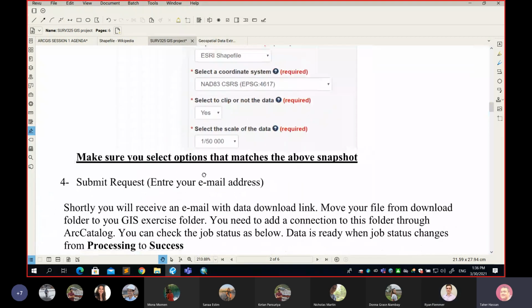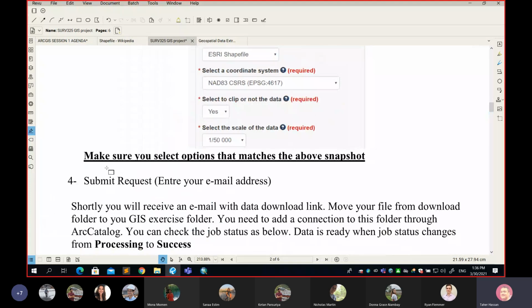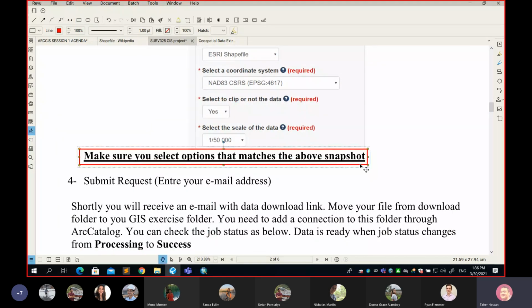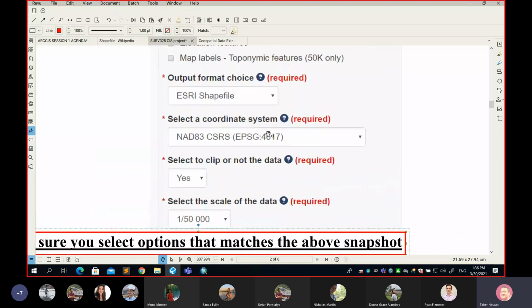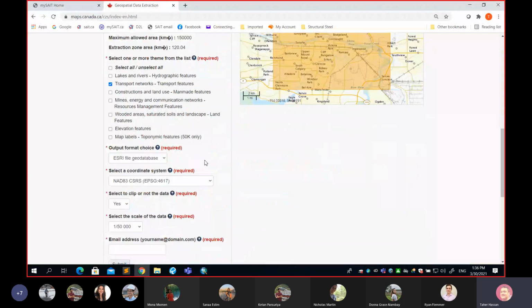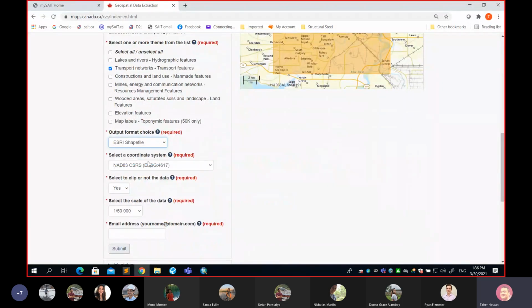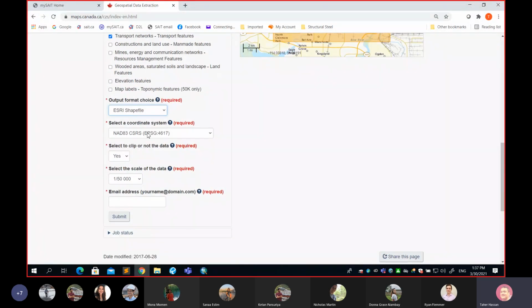Watch this. I don't know how I can be more clear. I said here, make sure you select options that match the above snapshot. For example, something like file format, please make sure you choose Esri shape file. Make sure you choose this option here and so on. Okay, so match 100% all these options. I'll go to my website and do the same thing. Esri shape file, I will make it NAD 83. Yes, clip my area, and the scale is 1 to 50,000.